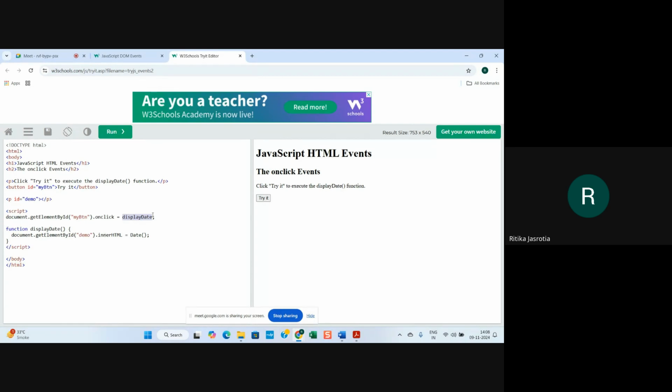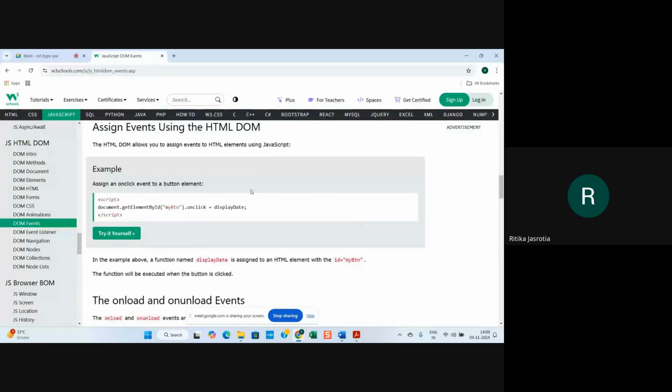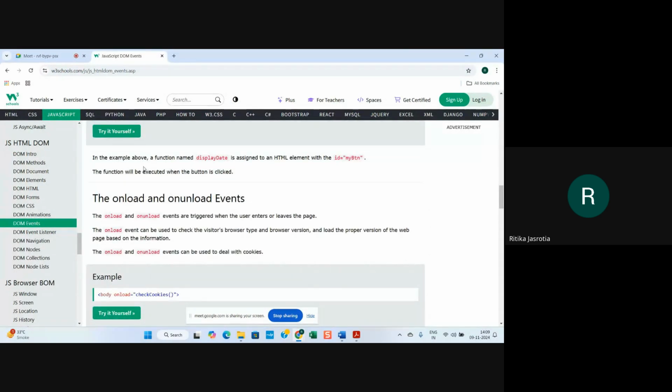Remember, here you are not putting the circular brackets. Then the function displayDate is made, document.getElementById demo.innerHTML equals the date. So when you click on this Try it button, the today's date will be displayed. This way also you can show it, right? So in the above example, a function named displayDate is assigned to an HTML element with the ID equal to myButton. The function will be executed when the button is clicked.